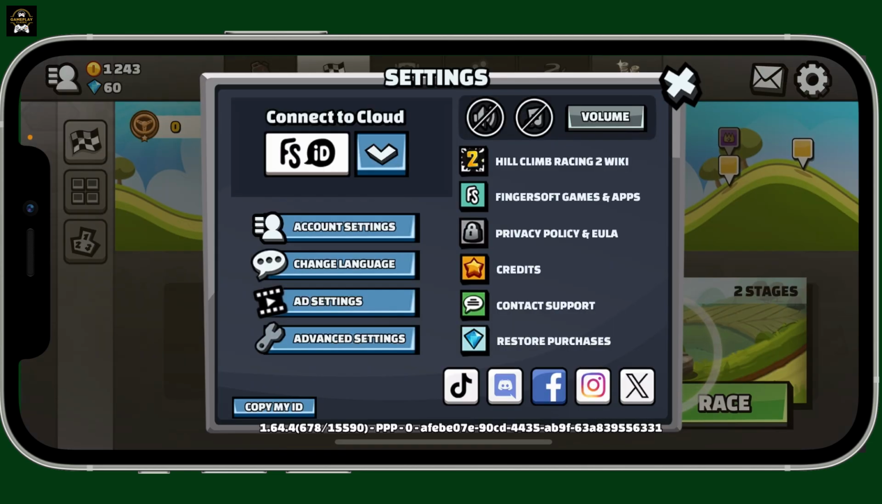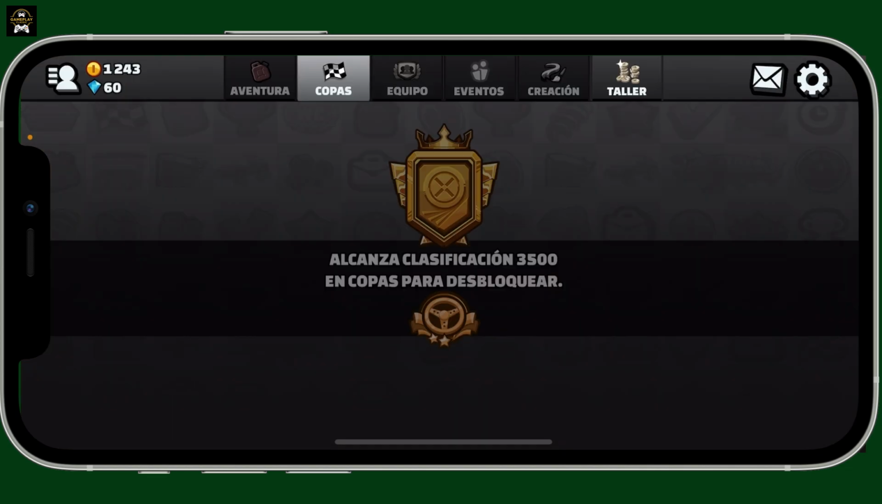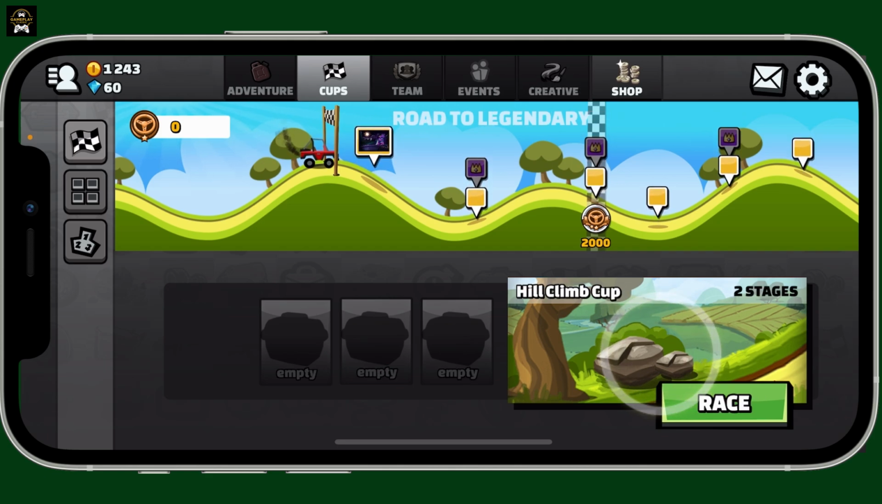This will pop open the settings interface where you'll need to tap on change language. From the list of available language options, choose your preferred language from the list. Once you do that, the game will now be in the selected language, making it easier for you to enjoy the experience. That is how you can easily change your language setting within the Hill Climb Racing 2 game.